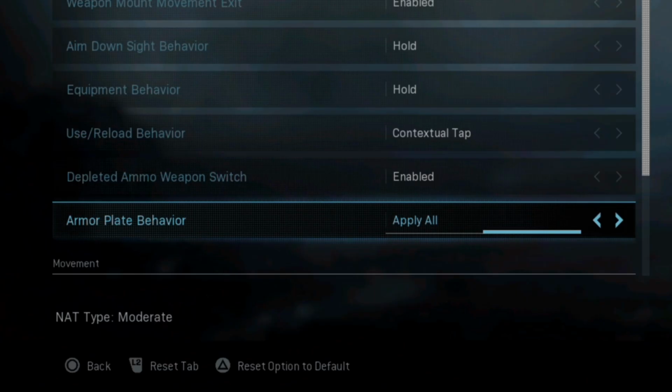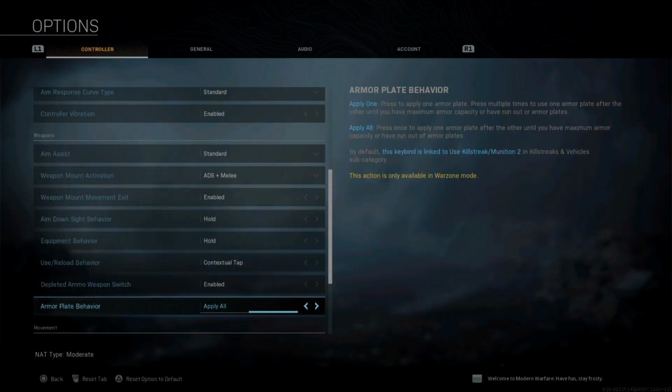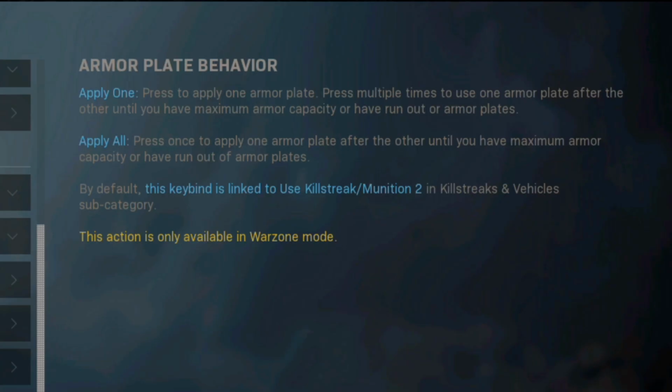Here is a new feature that is a must if you're on the default controller. This will allow you to put on your armor plates by pressing triangle once. So let's say you have 4 armor plates to put on. If you go to apply all under armor plate behavior, you just have to press triangle once and it'll put on all your armor plates for you instead of readjusting your hands so you can keep your right thumb on the thumbstick. So having this on, I can keep my right thumb on the thumbstick and I'm able to dodge shots and move around while those are being applied.